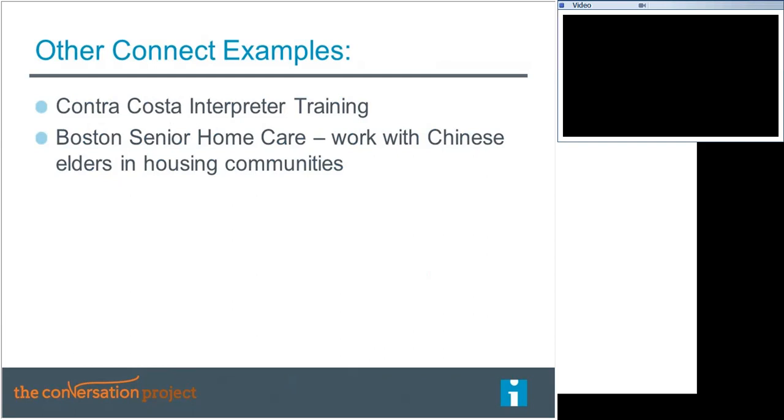Some other Connect examples: at Contra Costa in California, they did interpreter training, which is such a smart idea, because if you throw an interpreter into an end-of-life care conversation situation without them knowing what's coming, you're really counting on them to translate versus interpret, and you really want them to interpret. What's the difference? Interpretation is finding the meaning in what is being said and expressing that in the other language. Translation is that word for word. So with the interpreter training, they were helping their interpreters be ready to do this well.